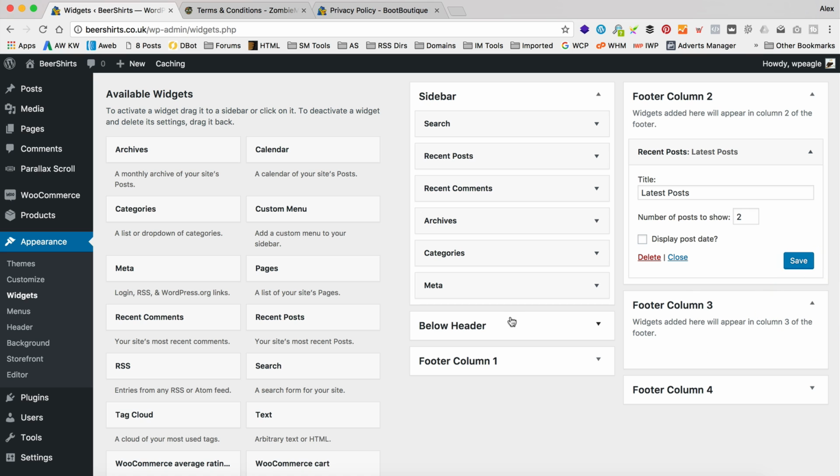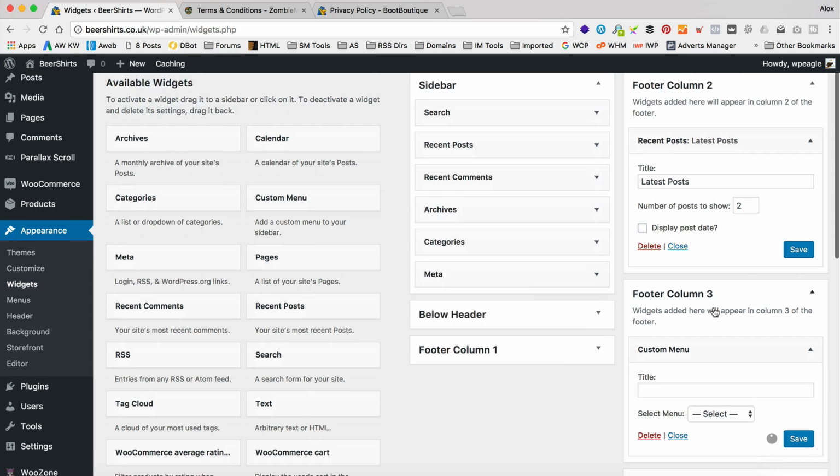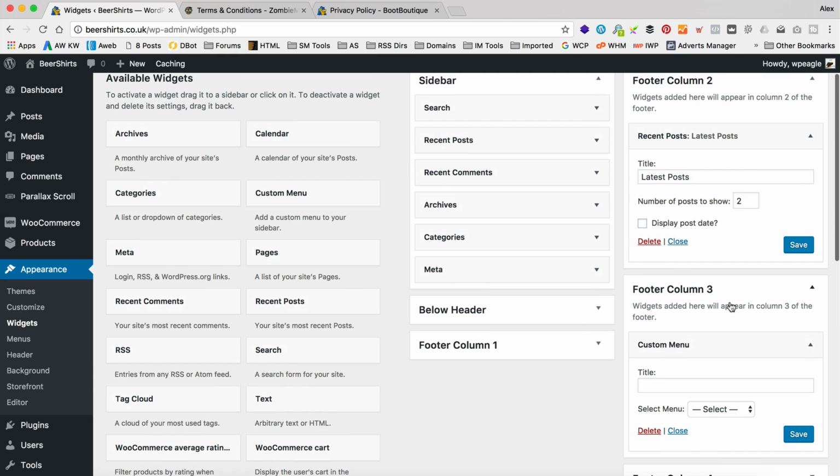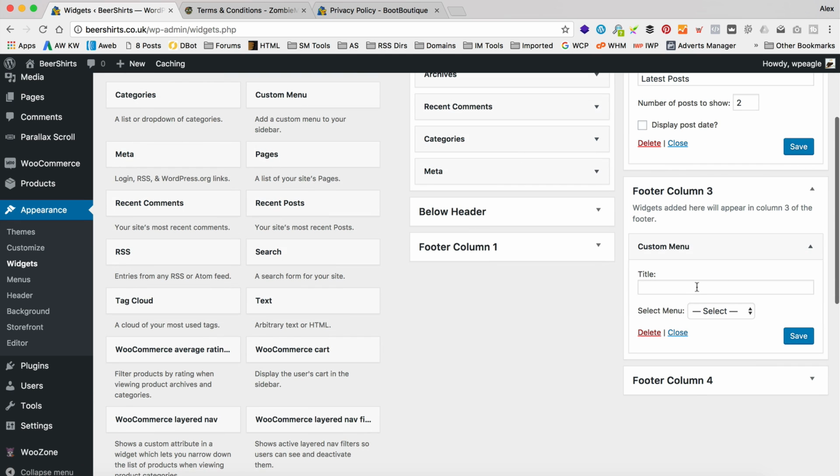The next one, I actually want to add a menu. I'll add the menu that we just added to the top. So I'm going to drag the custom menu widget. You see I was just dragging them over there. Again, you can rearrange widgets as you like. I'm dragging and dropping. I'm going to call this More Information. Select the second menu, click save.